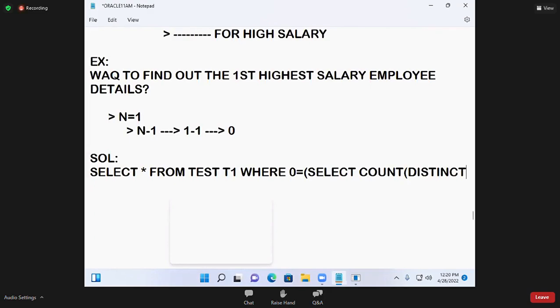If you have a doubt: what purpose? To eliminate duplicate countings. Okay, countings I'm telling, not duplicates. Duplicate countings. So distinct on which column? Salary. Then from which table? The same table, tester.